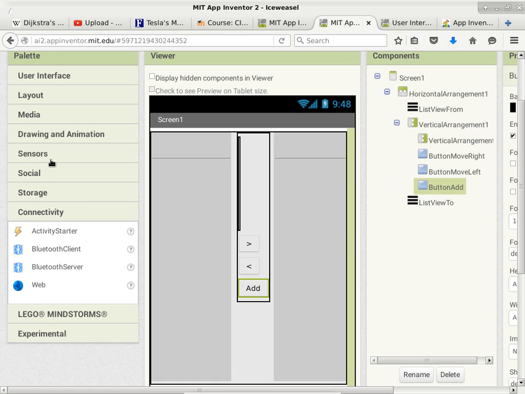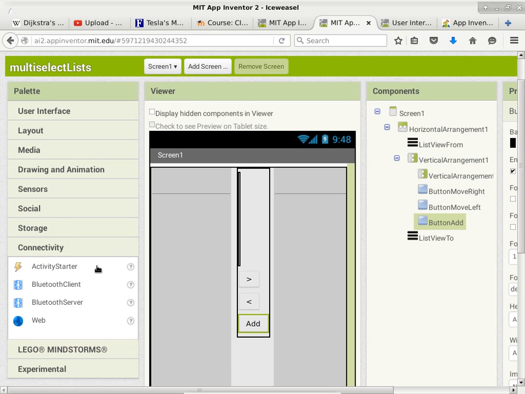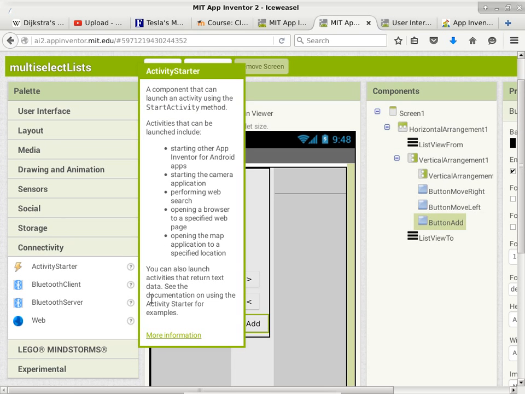It's a start activity thing. It may be just... It is under the activity starter. Sorry? It's under activity starter. Activity starter. Oh, there we go. Okay. I was staring it in the face.